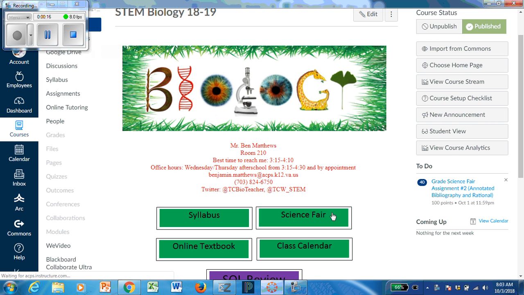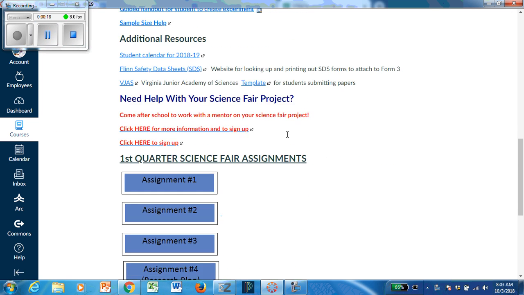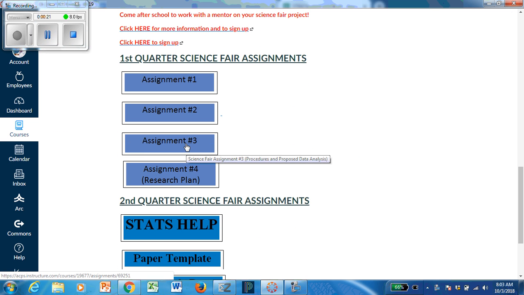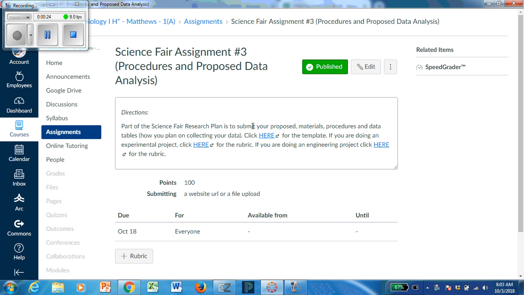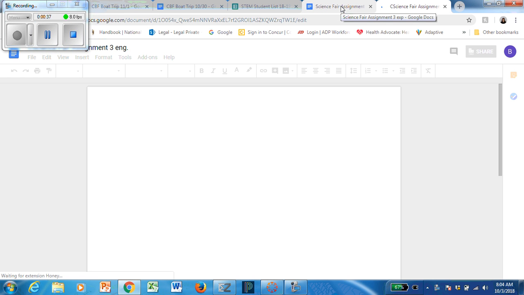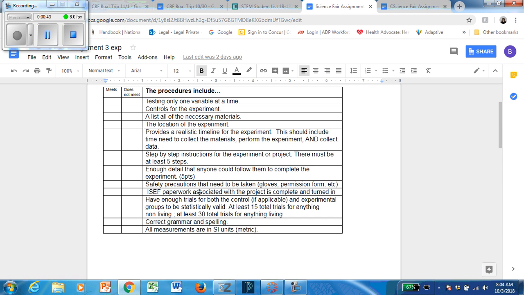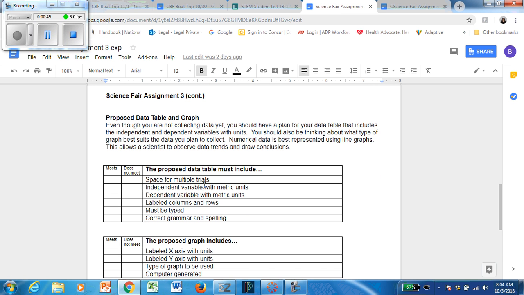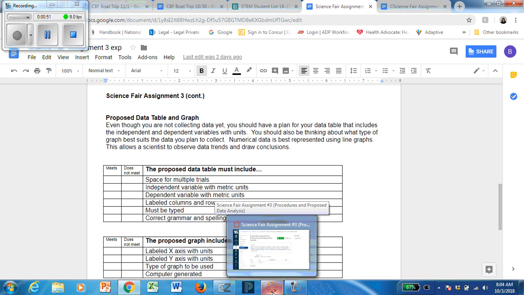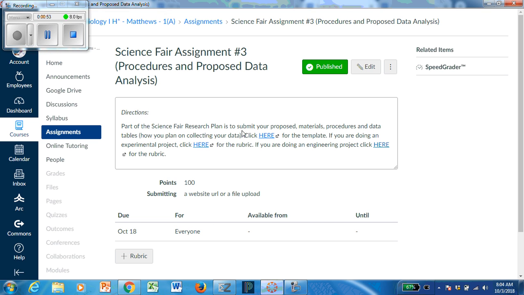If you click on Science Fair and you scroll all the way down to Science Fair assignment number 3, you click on that and here are the directions. So if you are doing an experimental project, then the rubric is right here. And if you are doing an engineering project, the rubric is right here, okay? And you can see that everything is kind of laid out. So when you go over this assignment, just double check to make sure that you have everything in that assignment. It's always a good idea to use your rubric to double check your work before you turn it in.